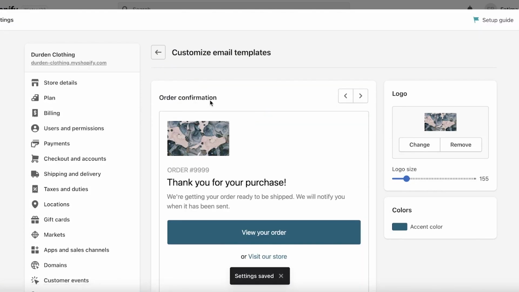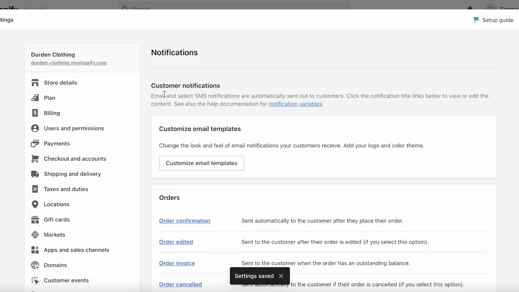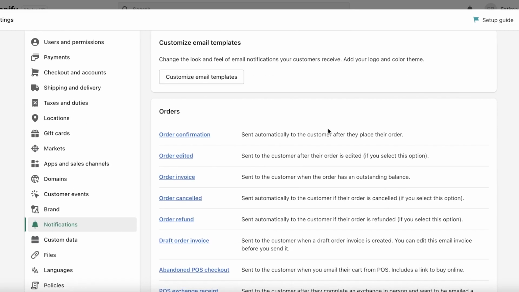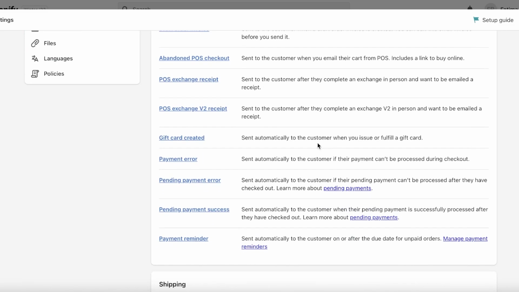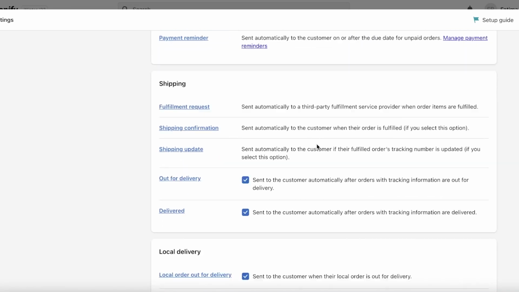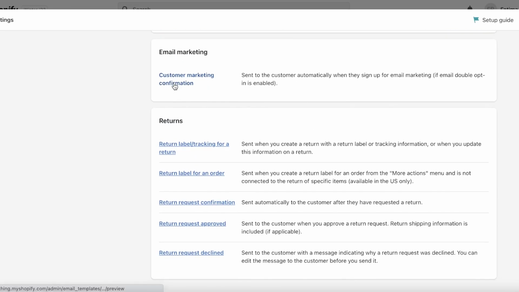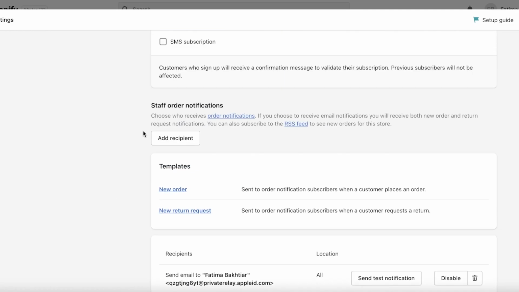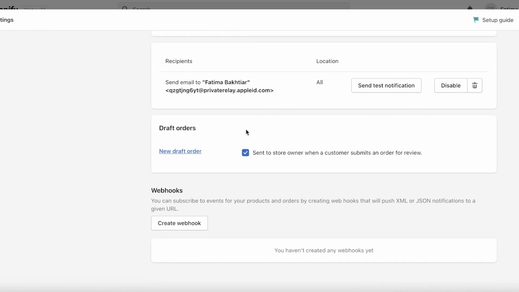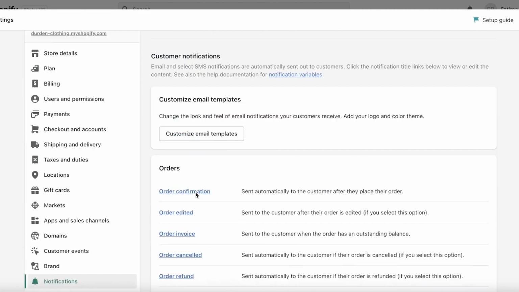Now, other than that, what else can you do? Well, there is a lot more you can do. First off, let's say I have an email which is regarding email marketing. So let's say I have a customer marketing confirmation, or let's say I have a new template, a new email I want to create. I can do that.